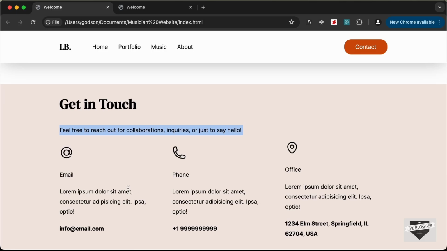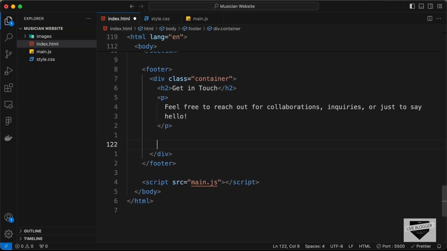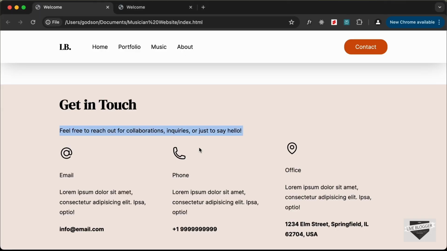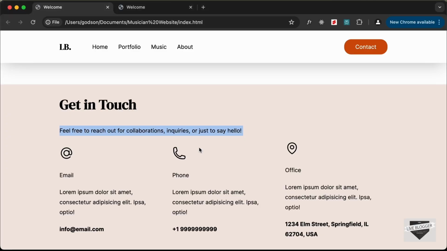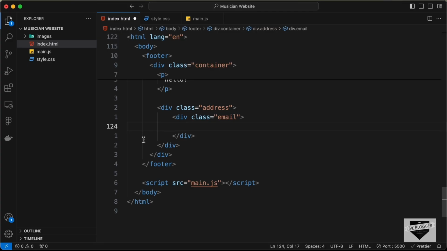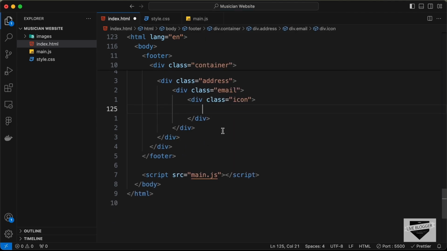And now we need to have these 3 different divisions. So let's create a division with the class of address for that, and in that we will have a division with the class of email, and in that we need to have this symbol. So for the symbol let's create a division with the class of icon, and let's get the icon from heroicons.com.